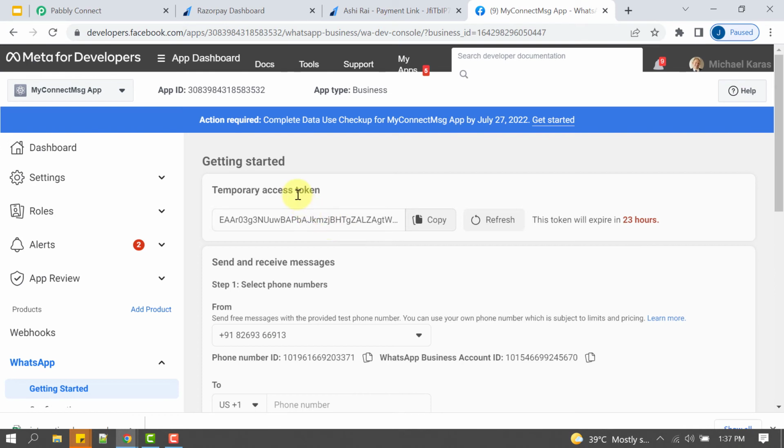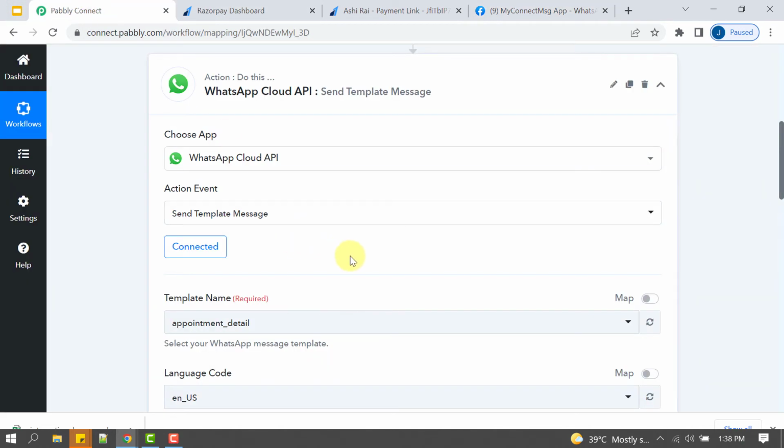Now here I would like to tell you one more thing. You can read it. Temporary access token is written here, and this token will expire in 23 hours. So basically I'm creating this connection just for the video purpose. That's why I am using a temporary access token. But when you will be sending messages to your customers, you will definitely require a permanent token, for which I have attached a video on how you can generate a permanent token in these Meta developers, basically in the WhatsApp Cloud API account. Okay, let's come back to Pabbly Connect and fill all these fields.